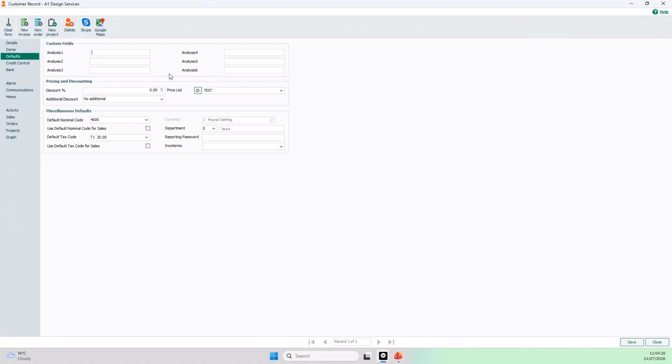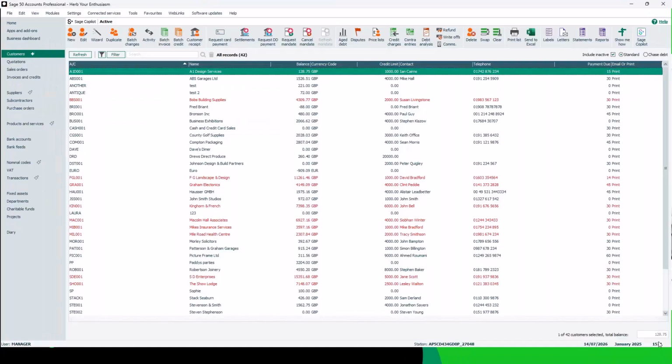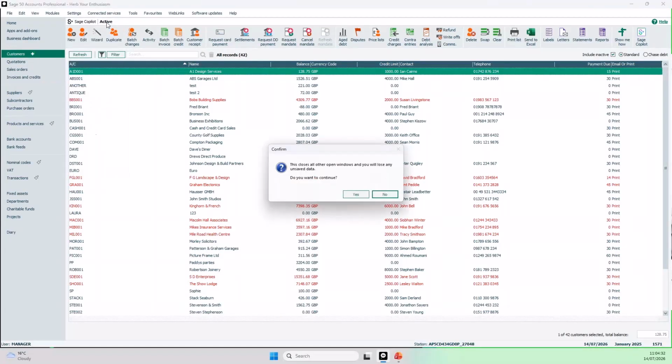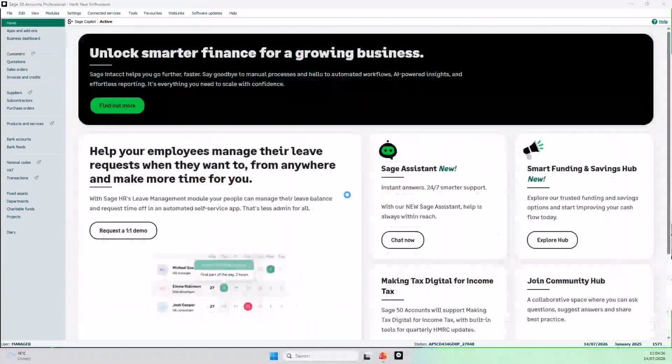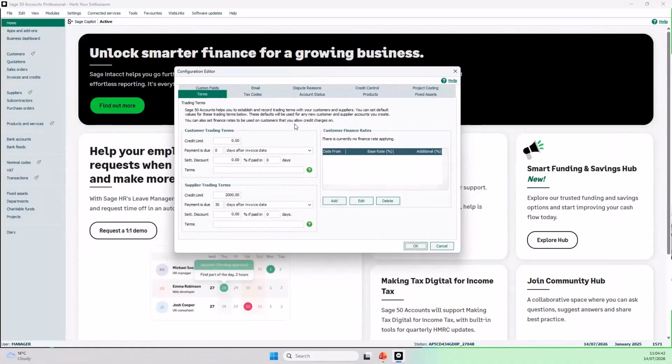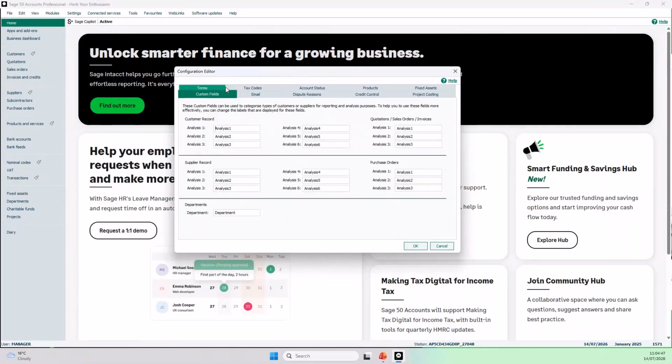So we'll go in and we'll have a look at where you can change the names of these first of all. So I'll close out of the customer record. And I'm going to go into Settings at the top and then Configuration. It just tells us it's going to close all open windows. I'm just going to say yes to that. I'll drag that over because it always opens on my other screen. And we get this window. And we've got a tab at the top and it says Custom Fields. So I'm going to click on that one.